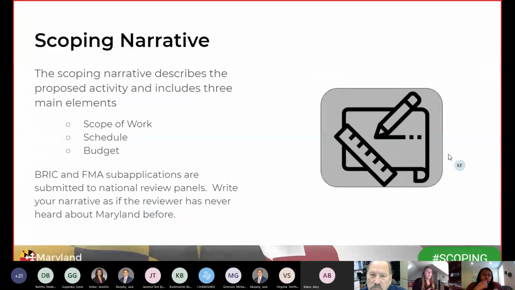So the scoping narrative describes the proposed activity and includes these three main elements: the scope of work, the schedule, and the budget. So the scoping narrative really stipulates the deliverables, identifies your tasks required to complete your project, and it defines the tasks to be completed in a clear, concise, meaningful way. So all elements must match tasks and provide sufficient amount of detail for FEMA to determine if this is an eligible application. The scoping narrative will become part of the conditions of the award if it does get approved. So make sure that you're clearly portraying what you're trying to accomplish and what you need to accomplish.